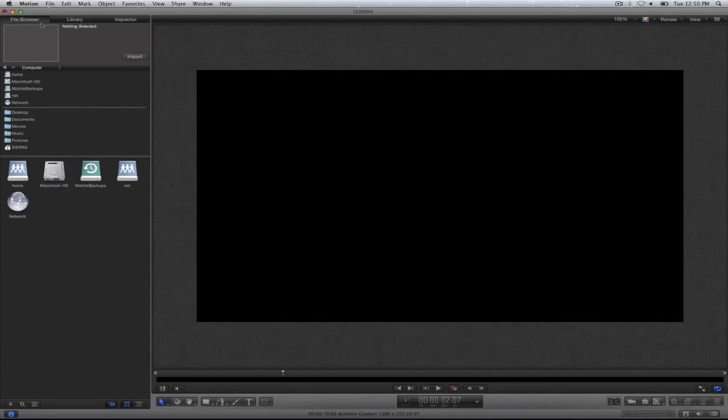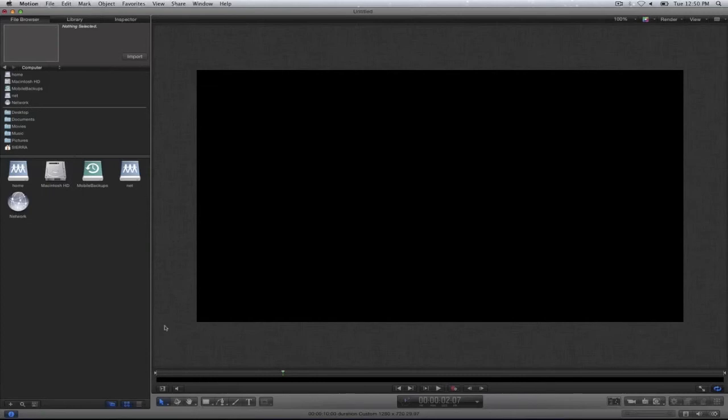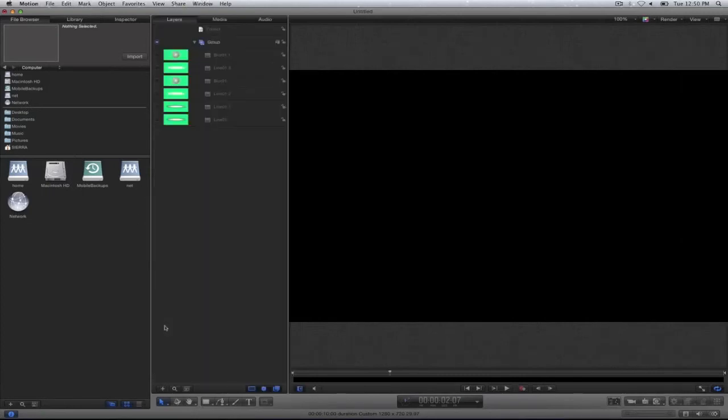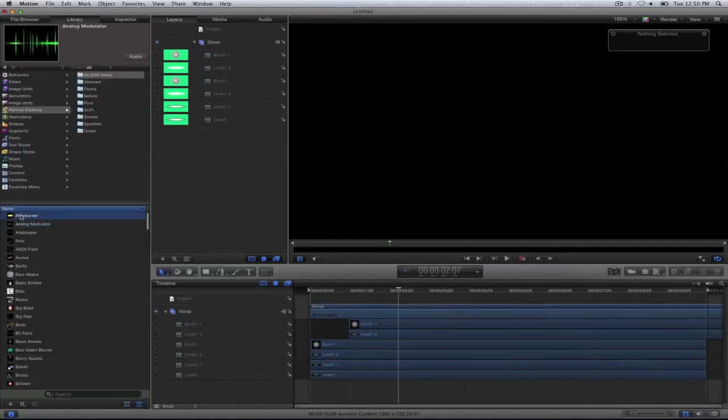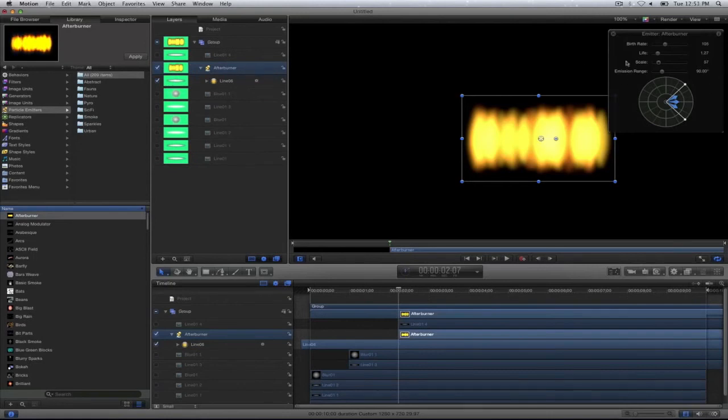So those are the windows: File Browser, Library, Inspector. And you'll have your layers and your timeline and your heads-up display. Again, you have to have something selected. I'll select on this, and if I were to drag this in here, you will see that the heads-up display becomes populated. The layer is selected, as well as inside your timeline.